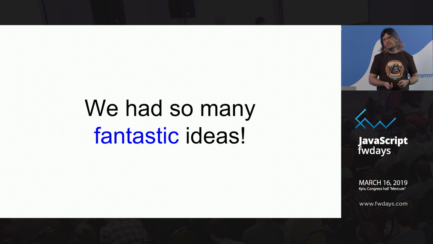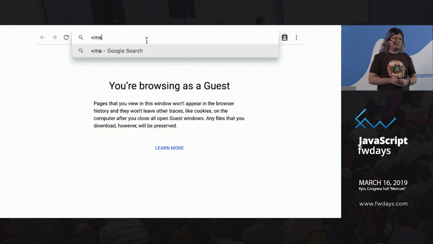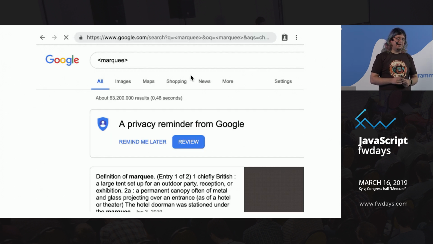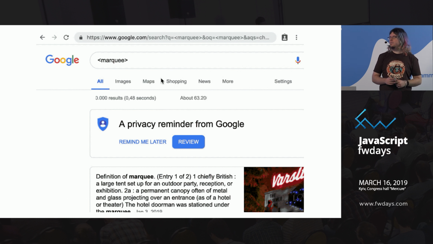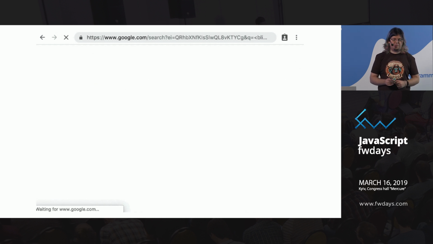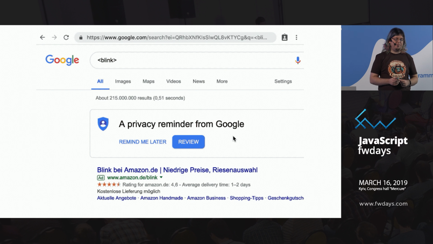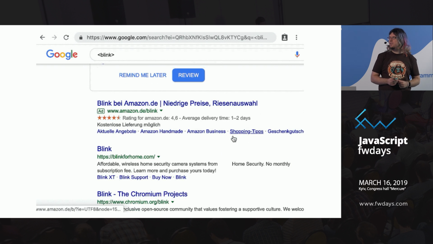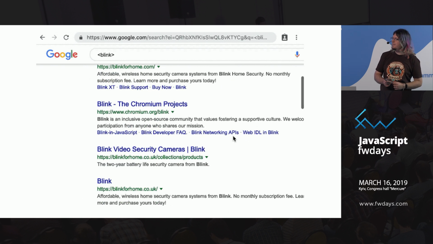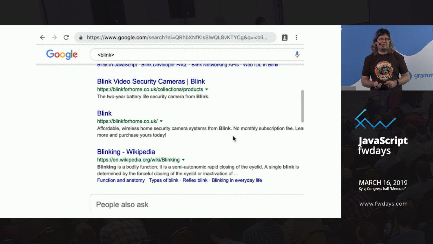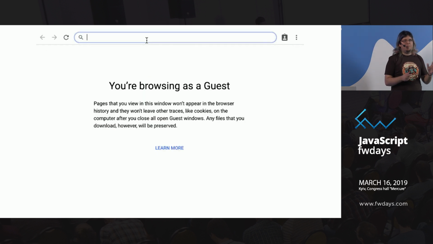And we had fantastic ideas, fantastic, I tell you, such as these lovely things. They no longer exist in browsers, but Google gives them back to you every now and then. So if you ever wanted to see how annoying HTML could have been back in the day, this is a way to do it. You can make text move and blink and whatnot.